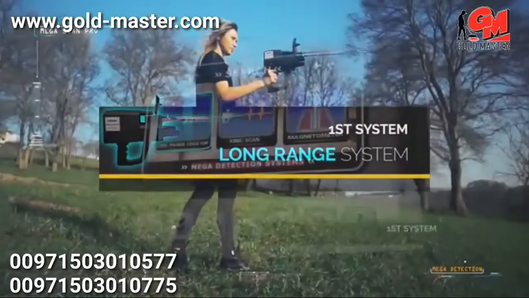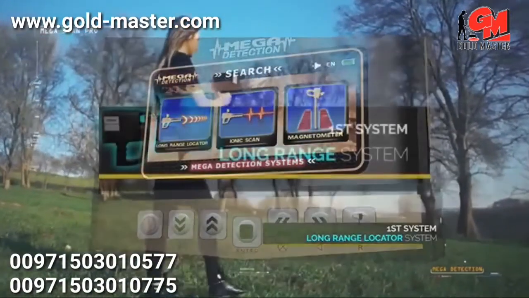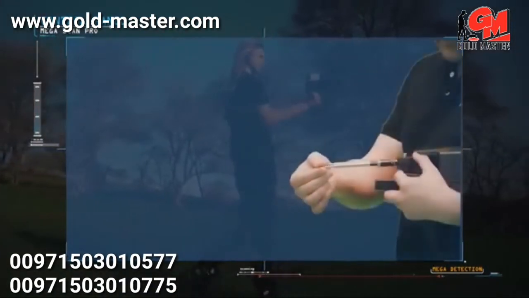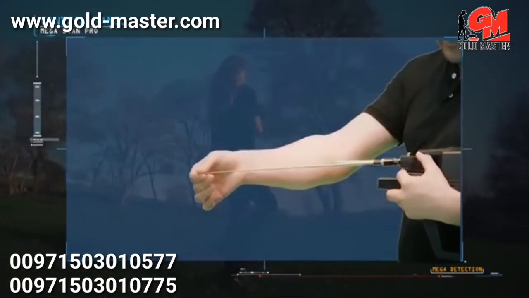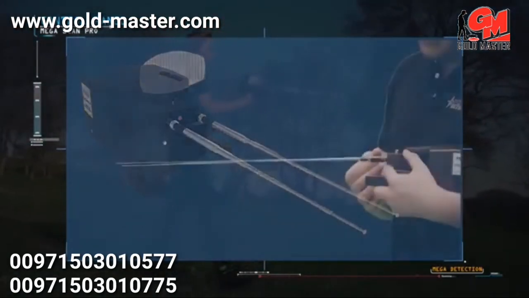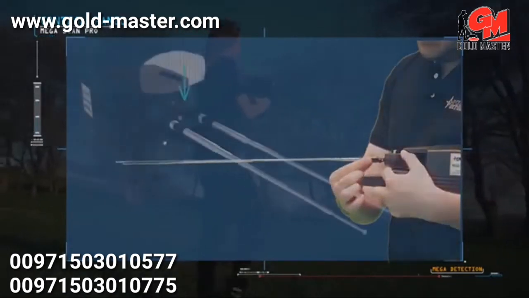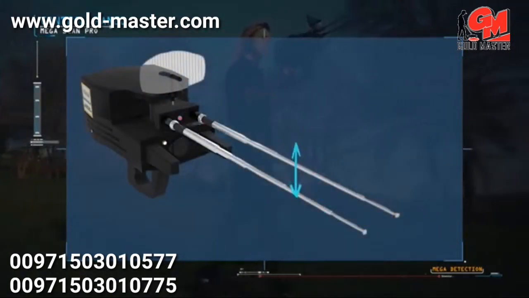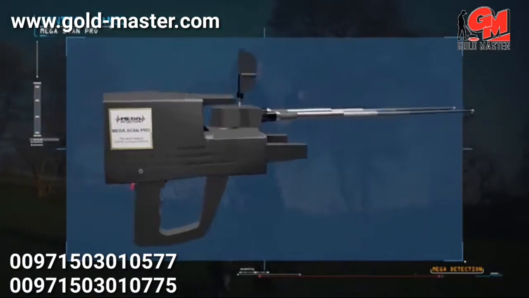To use Long Range Locator System, the device is set up as follows. The antennas are connected to the main unit of the device. Then the antennas are pulled out to their maximum possible length. The antenna balance can be adjusted from the top of the antenna by rotating it right and left until the height is the same between the 2 antennas.